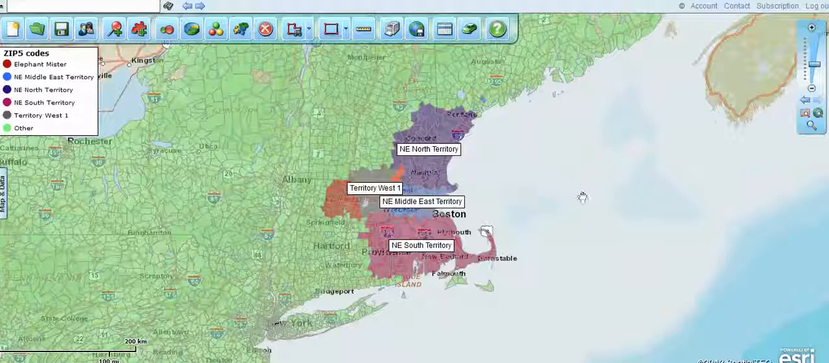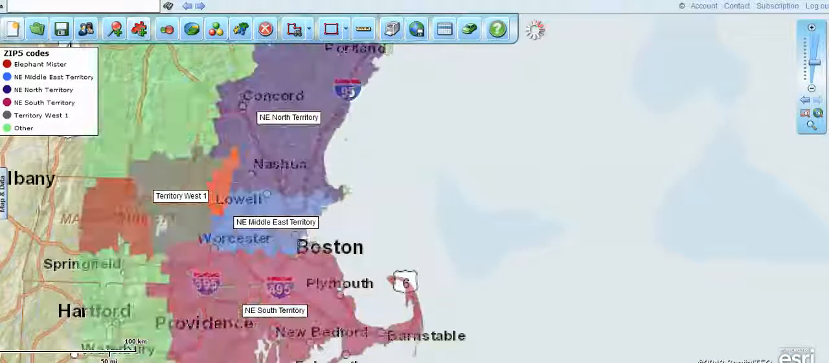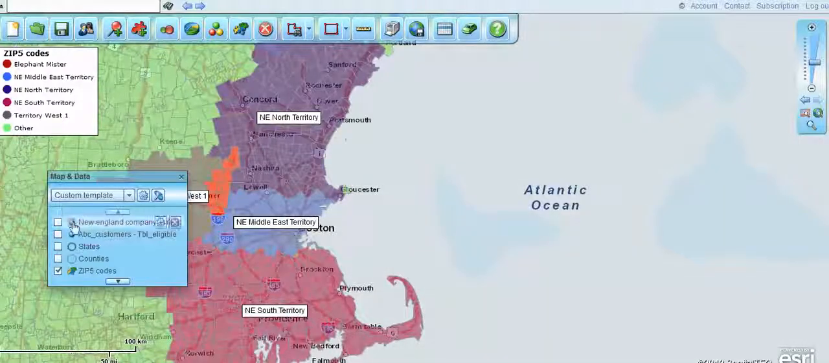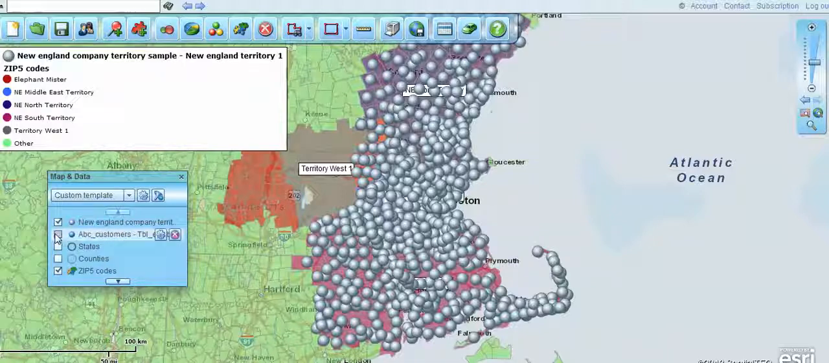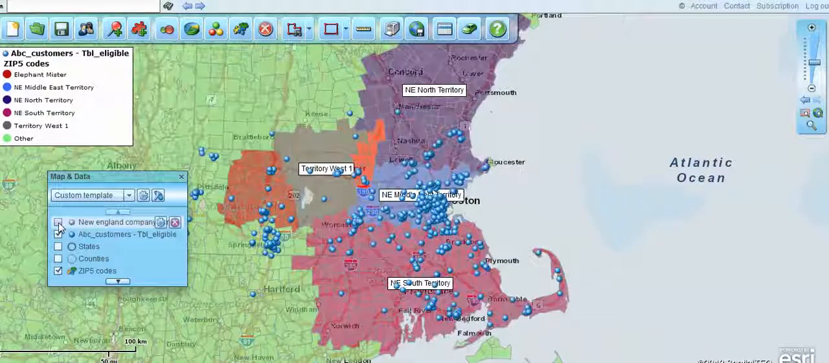Oh, we want to search data. How do I search data on those territories? So I'm going to turn on my data set over here. Lots of data there. Let's go with a little bit more manageable data set. I'm going to go with this ABC customer data set.